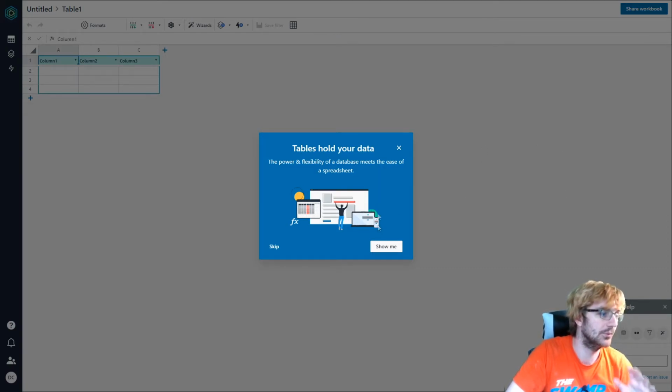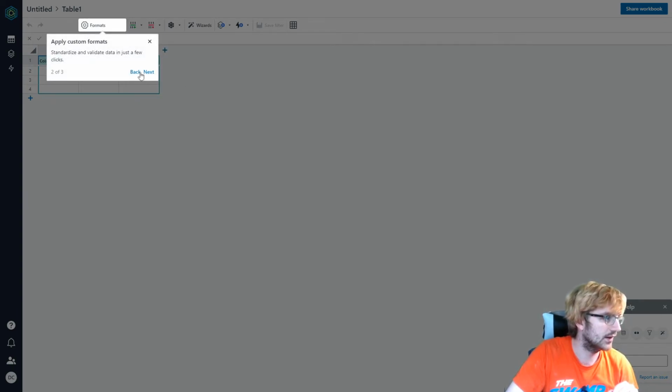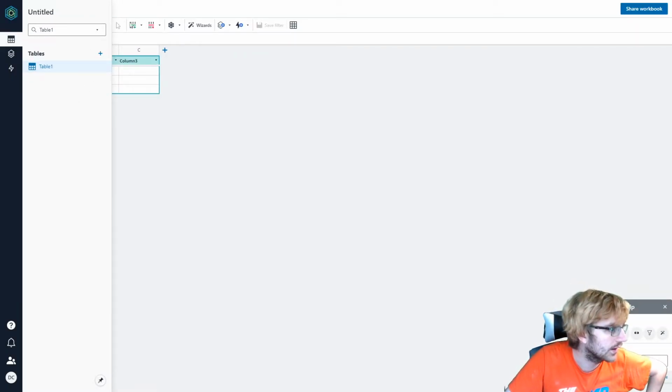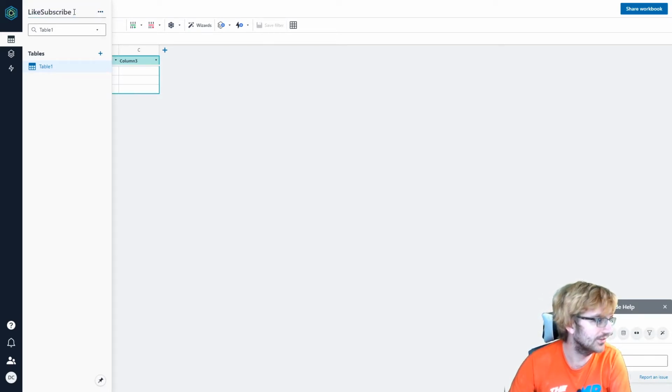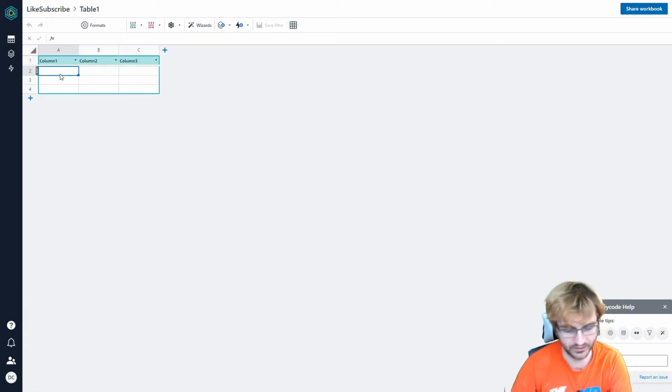So the tables will hold my data, so let's show me. So I guess they'll try to give you a tutorial on Excel. You can apply custom formats, that's cool. And then, so I guess we can name our table. So like subscribe will be the name of the table. So I guess this is very similar to Excel. So you put stuff here, like column one, you can name potatoes. We have a bunch of potatoes and we're trying to make a website about how many potatoes we have. This guy has one, this guy has a million potatoes.